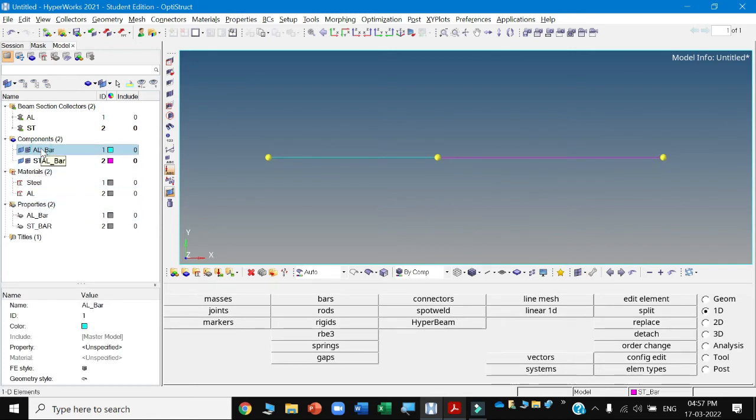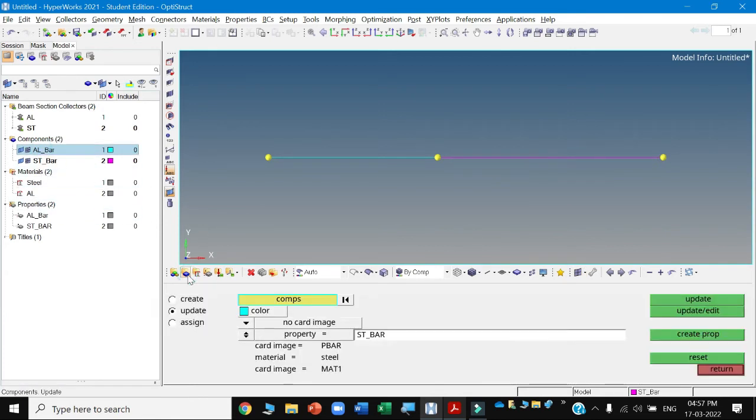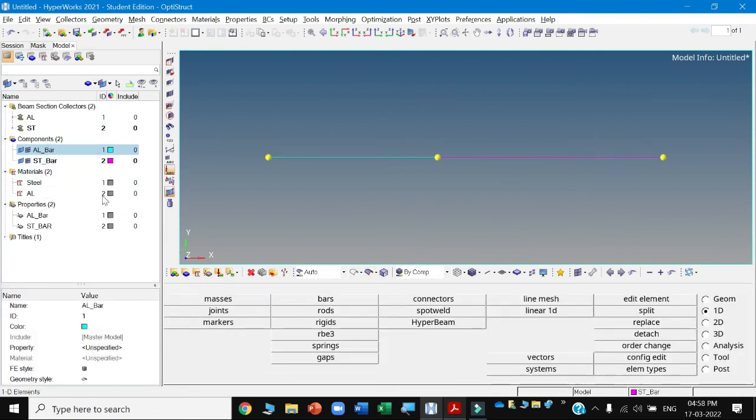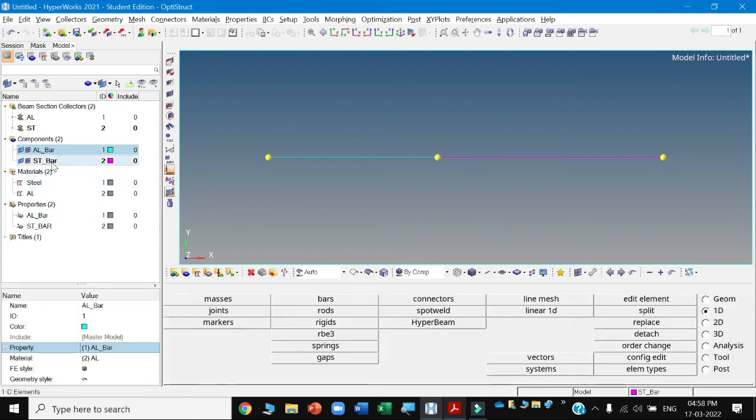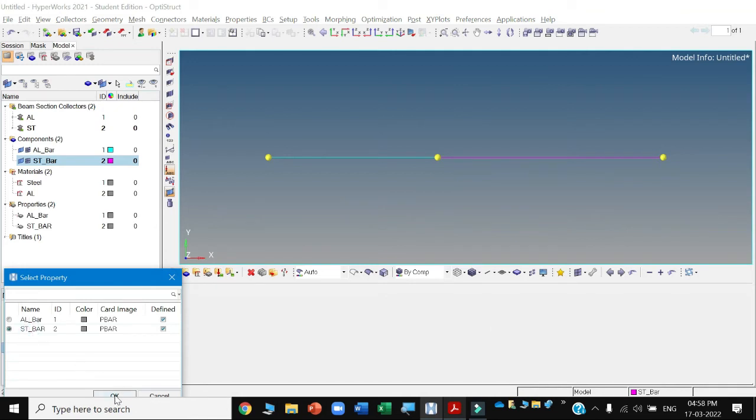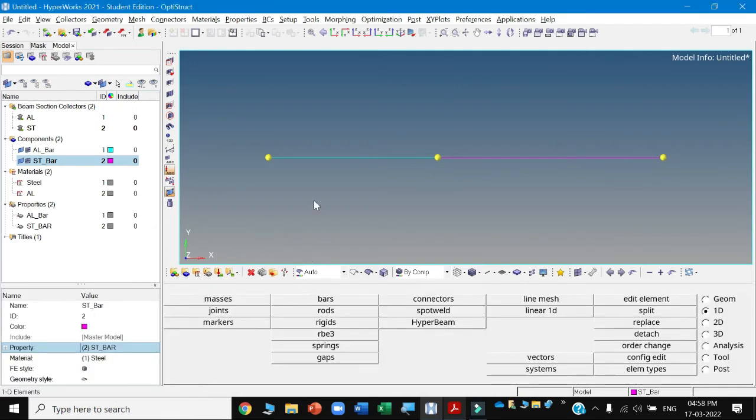So for this component, the property is for aluminum, that you have to assign, and for this component the property is steel, that you have to assign. Okay, because these are the two different components.